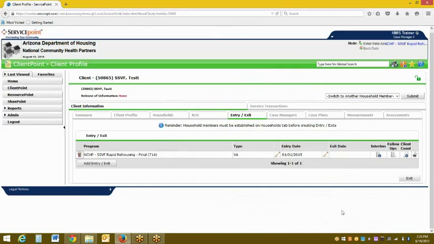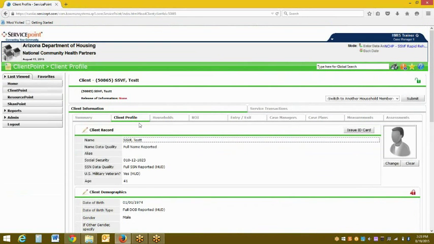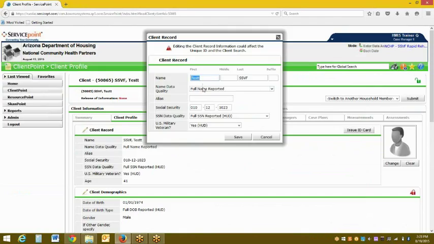Next, I will show you how to make corrections on the client's profile record. So I'm going to click the Client Profile tab. For this example, I'm going to correct the misspelling of the client's name. So you would click the Edit Pencil icon to the left of the Client Record header. And I'm going to change the name from double T to just one T.